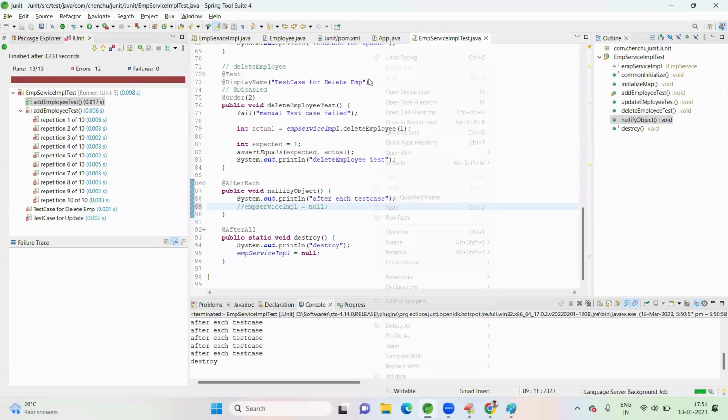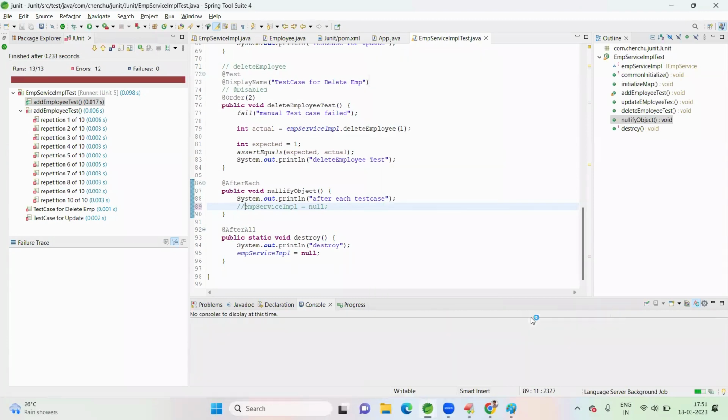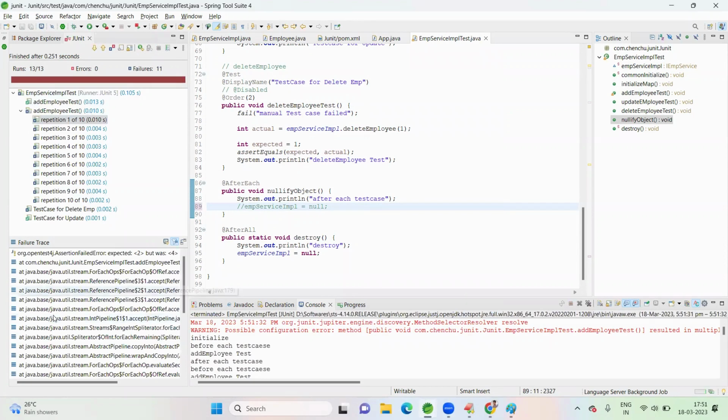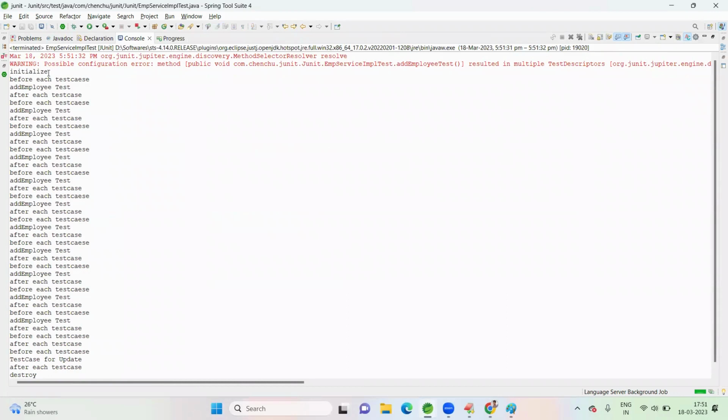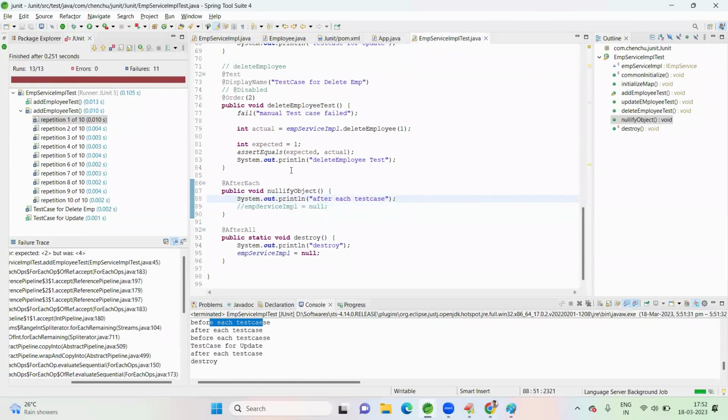Okay, now run this test case. We got success messages. Okay, every time it is calling the. So if you compare the initialize method for the before all, last one destroy, after all, before each, after each, add employee test. This add employee test I written 10 times, repeated test, that's why 10 times is printed. Later it is a before each test case, after test case. Okay, these SOPs are not there. Huh? It is commented. Delete employee test. It has not come still.